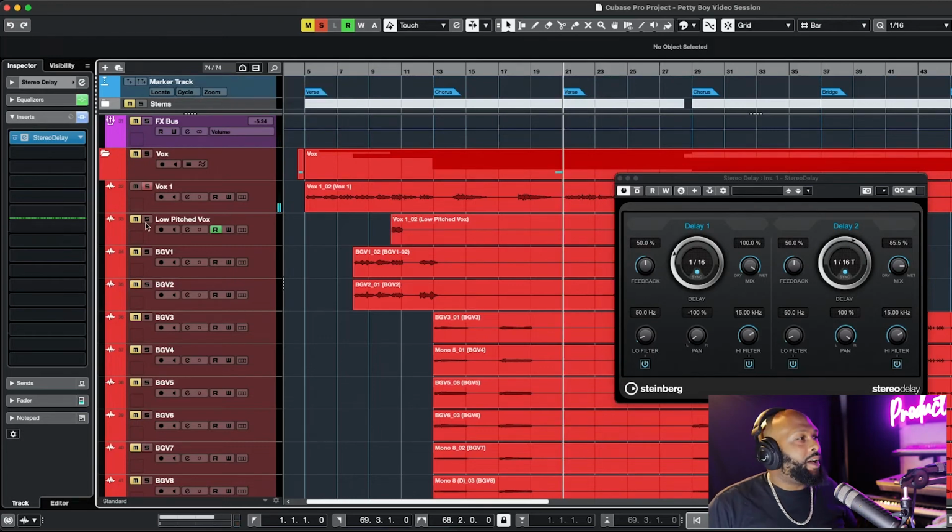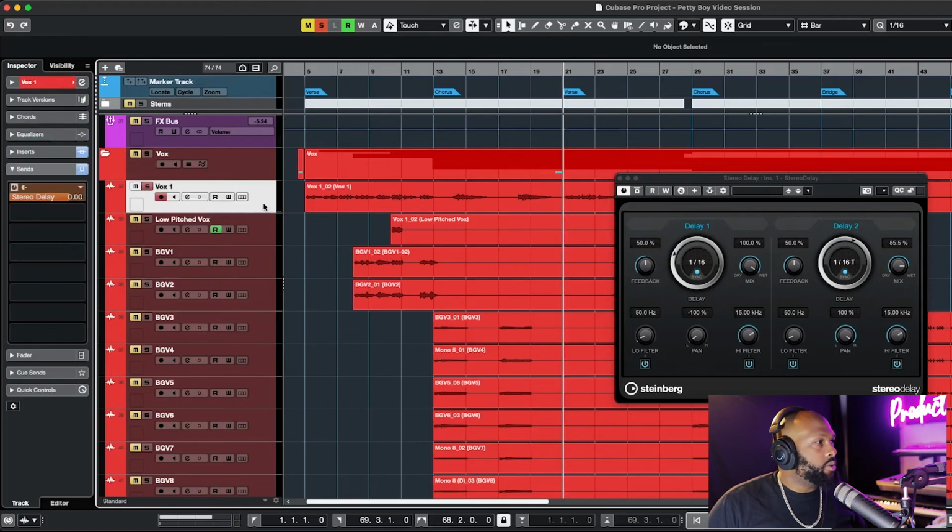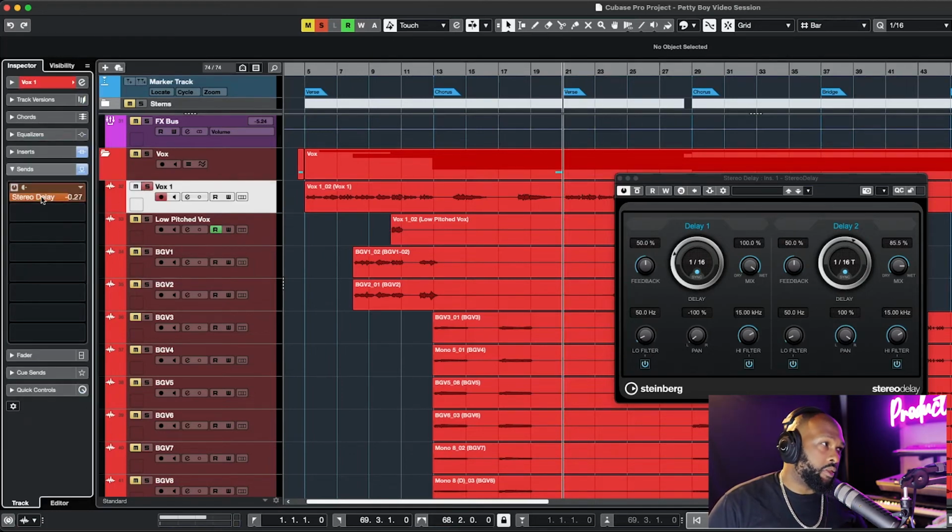So you hear how delayed it is. What we actually want to do is, on our vocal track, turn down the amount of signal we're sending to our stereo delay track. So let's turn this down to a point where we actually just get width and it's not seeming like a delay. So let's do that.